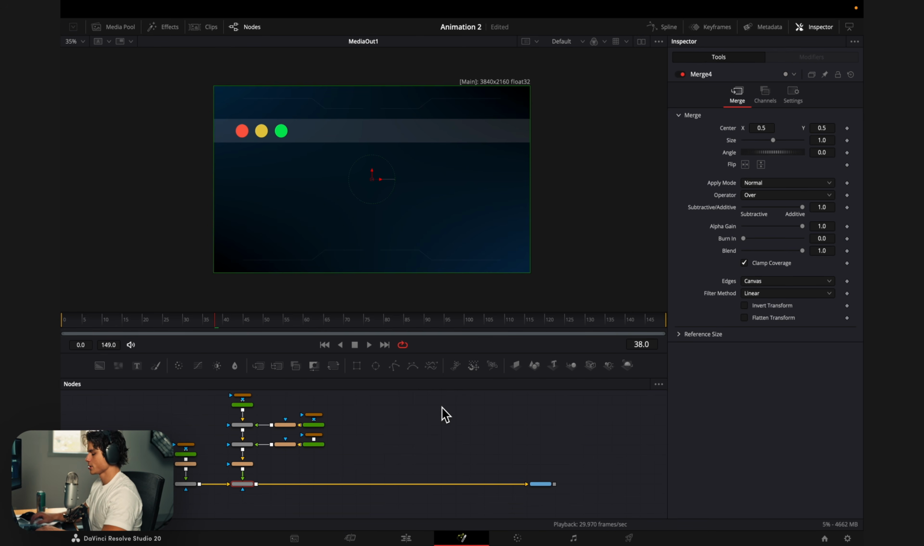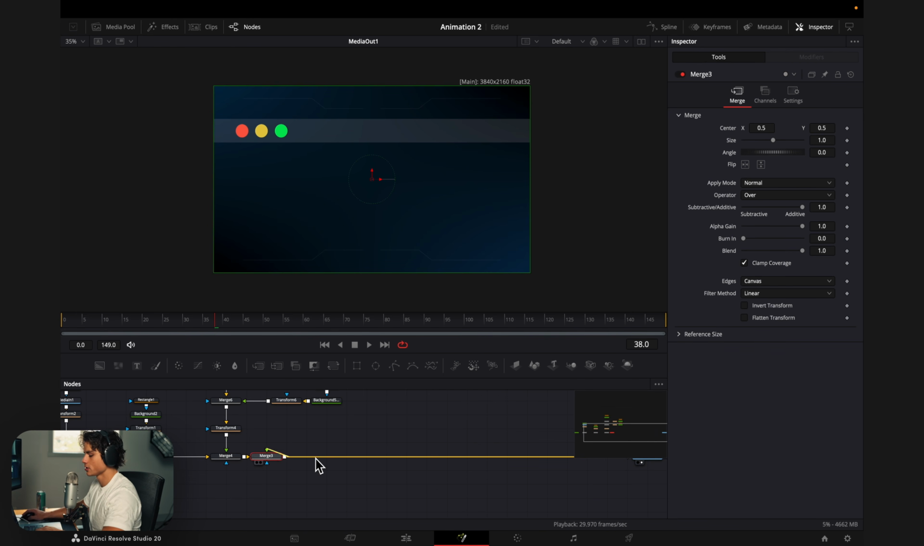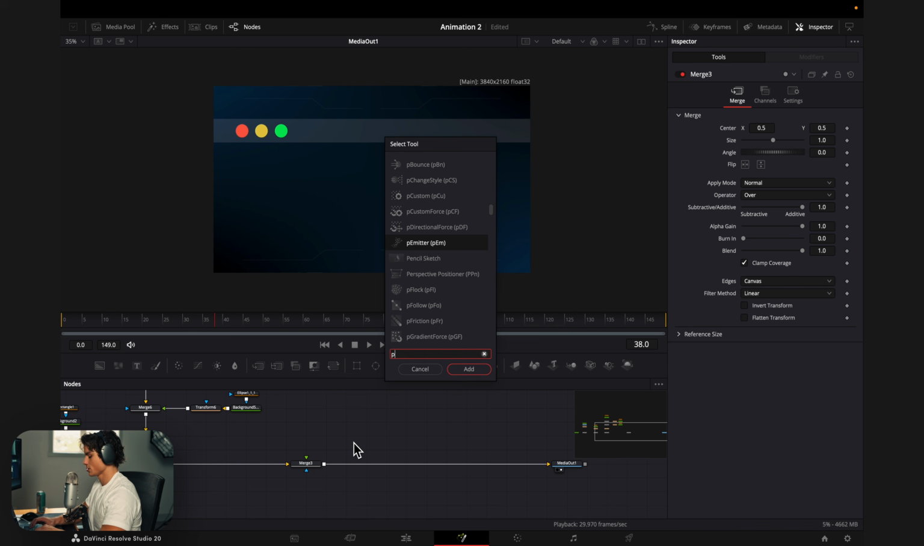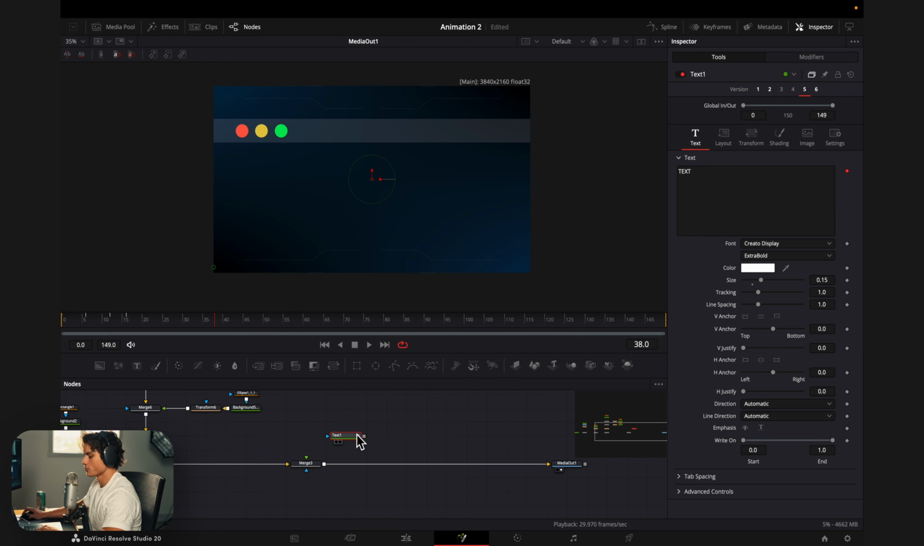Now we can select this merge, hit Shift Space, add in another merge. I'm going to hit Shift Space, search PJT. I'm going to select the PJT letter zoom in. If you don't want to buy the text pack, you can just use the elastic follower. It'll look pretty much the same.